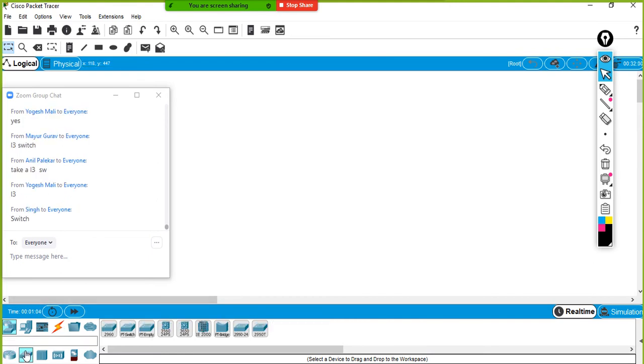Very good. And which switch will we take? We will take 3560 or 3650. Decide yourself. We have two layer 3 switches over there. 3650. Good. Okay, I took the 3650. Then after that, what do we need to do? We will take 3 PCs. Okay, let's go and take 3 computers.